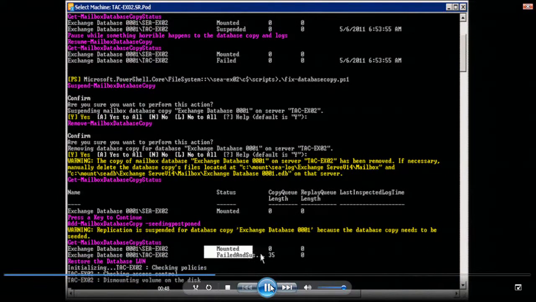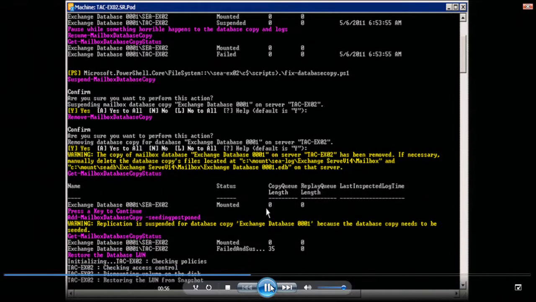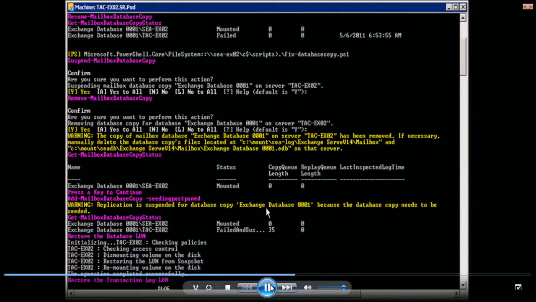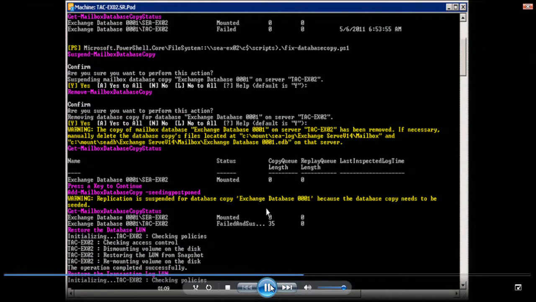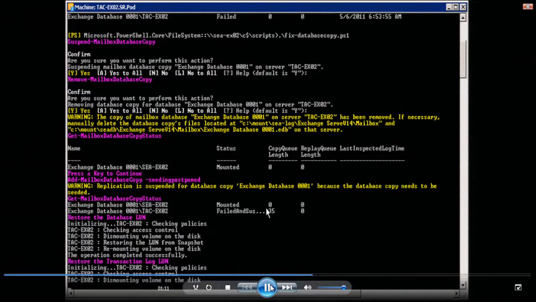Now the key here is that we're adding it back and we're saying seeding postponed. If you don't put seeding postponed, it's going to immediately start copying the database from Seattle to Tacoma, and we don't want to do that. So now Exchange is sitting there patiently ignoring the Tacoma copy of the database, and we are now restoring the database line. So we've kicked that off. Now this is in real time. This video, we didn't scrunch the time, and I can show this to you live in our booth in 1001.